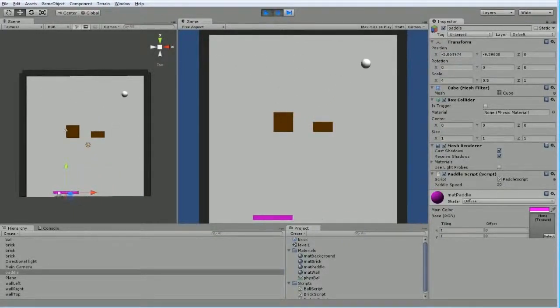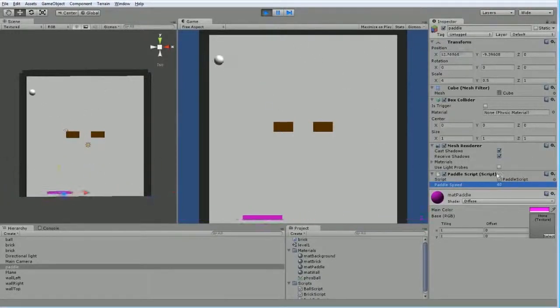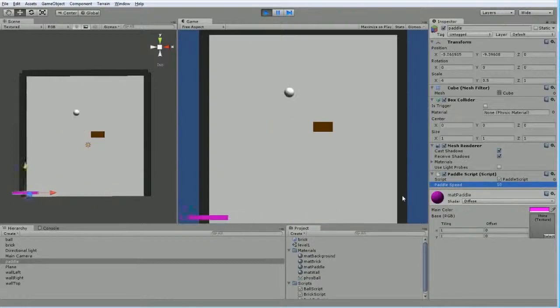Let me pause, just so I don't lose my ball. And unpause. And now it's really fast. I don't actually have to pause. It was just for convenience. I hit 10, and now it's much more manageable. You can change these values during the gameplay.